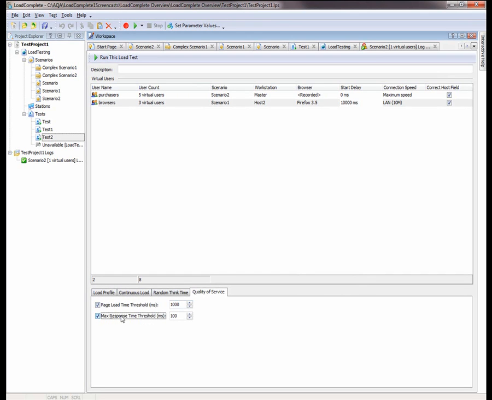The max response time threshold setting lets you specify the upper bound of time that can be spent transferring server responses to the current test. If the actual response transfer time exceeds the specified value, again, LoadComplete will post an error message to the log. And if you disable these settings, then LoadComplete will not care about how long your pages take to load or how long it takes the server to respond to them.